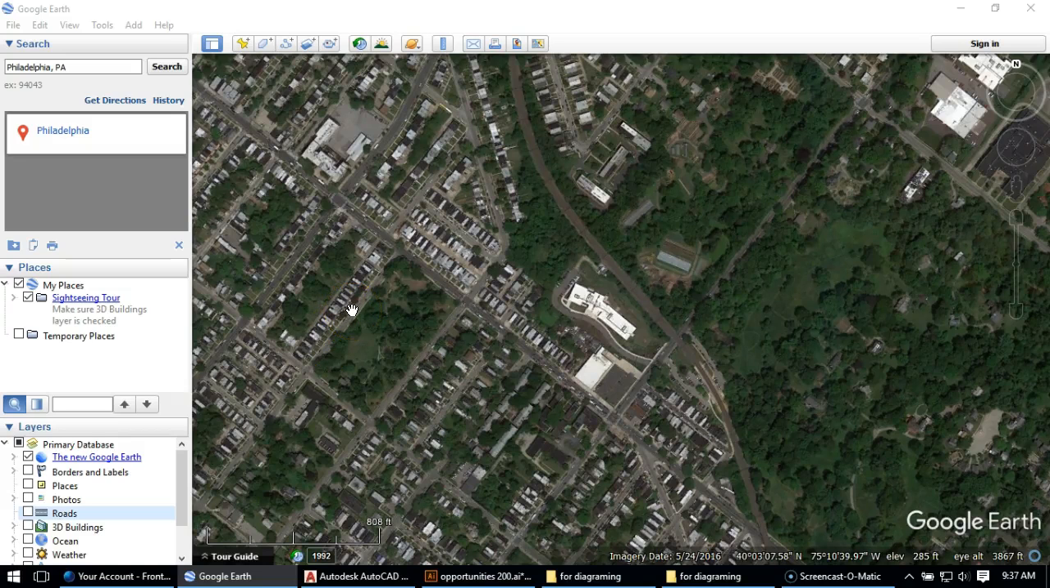Hello class, in this video we're going to look at taking this satellite image we saved out all nicely in the previous video and take it into AutoCAD and scale it to prep it for our Illustrator diagramming. So what I'm going to do is I've already opened AutoCAD.